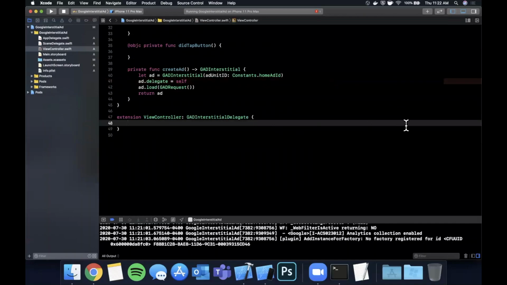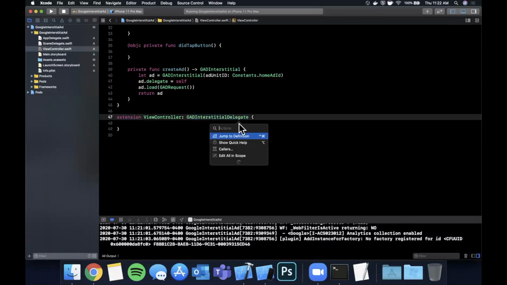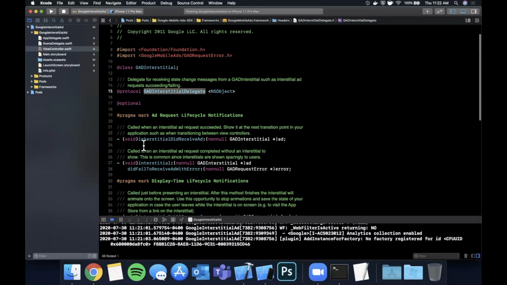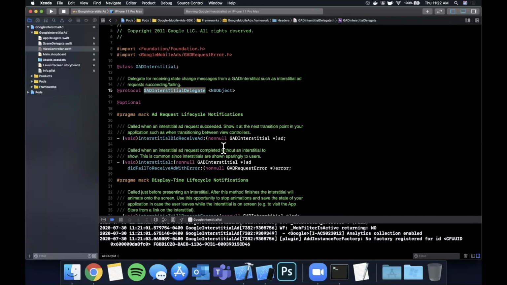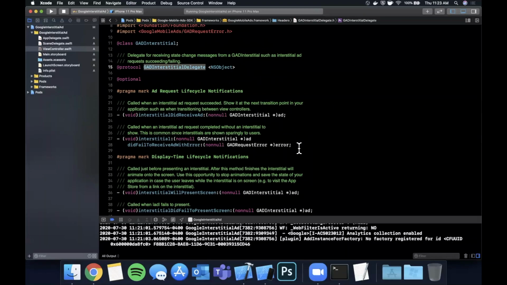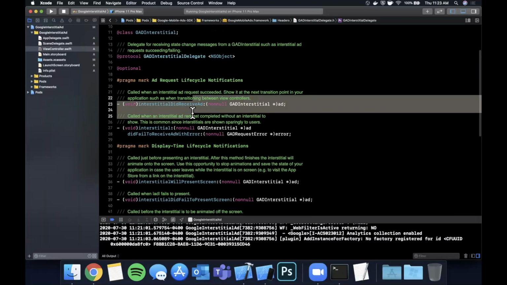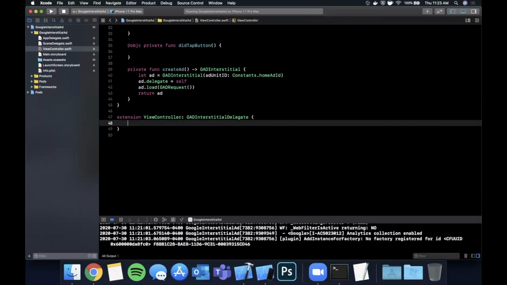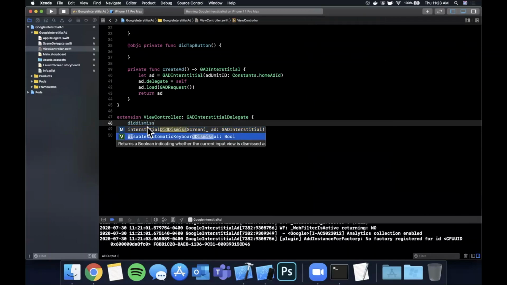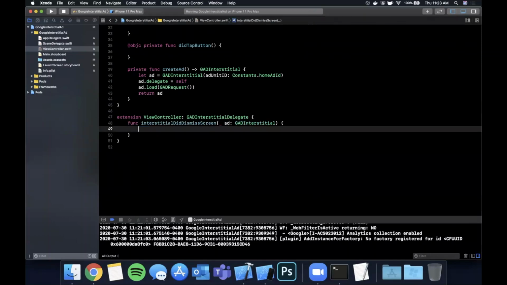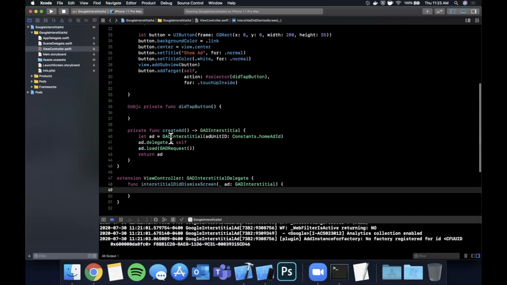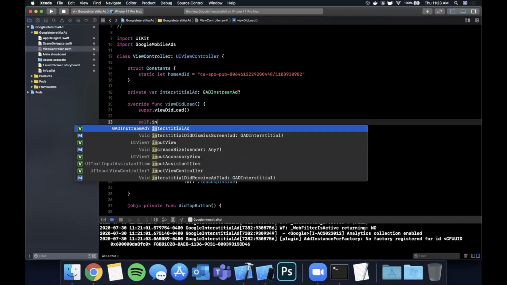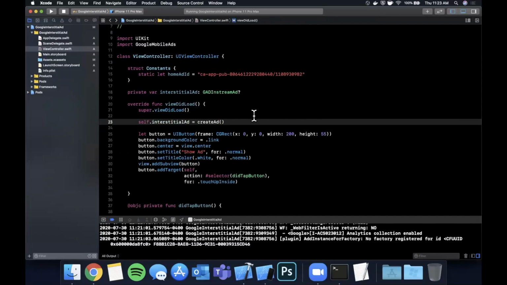And I don't believe any of the functions are required in here, but if we command click into this, you'll see there's a couple lifecycle functions for the interstitial ad. And the one that we want is didDismiss. So you see there's things like didReceiveAd, and there's quite a few actually for various functionality, but we're going to implement didDismiss. So interstitialDidDismiss. And we'll implement this in 2 seconds. And what we're going to say in viewDidLoad is self.interstitialAd is createAd.